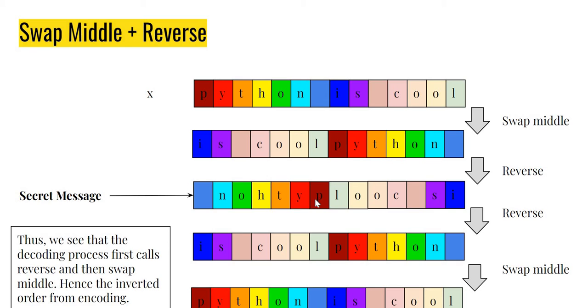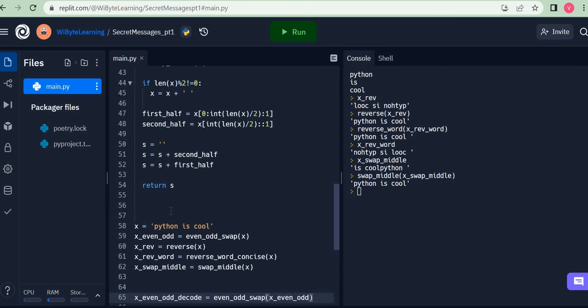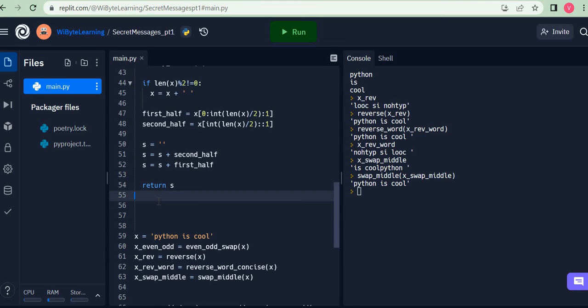Now in the decoding, I have to do both these steps in the reverse order. Which means that I have to first reverse this and then I can do swap middle. And this is where I'm saying that the decoding process will be somewhat inverted from the encoding process. Let's just see this ourselves by writing the code for this. We already have these functions, so it should be quite straightforward to do.